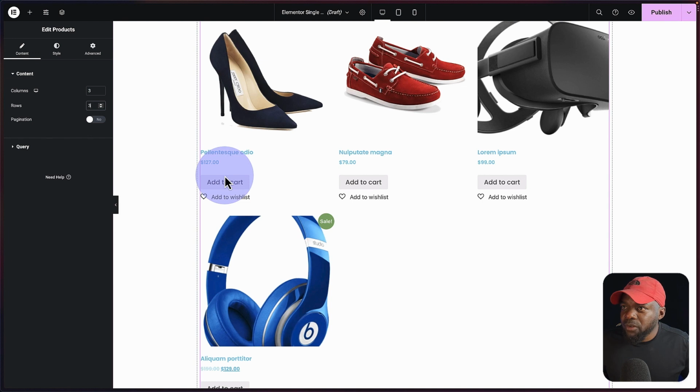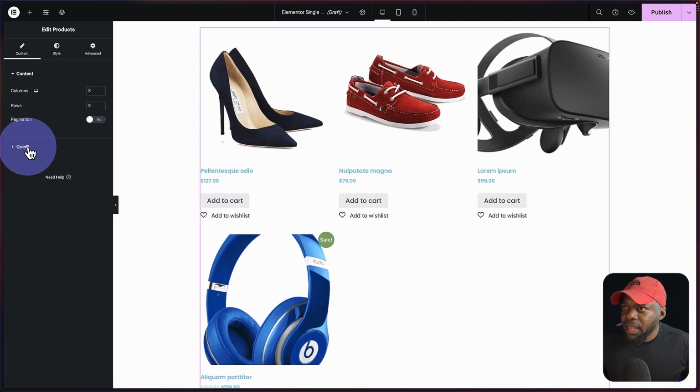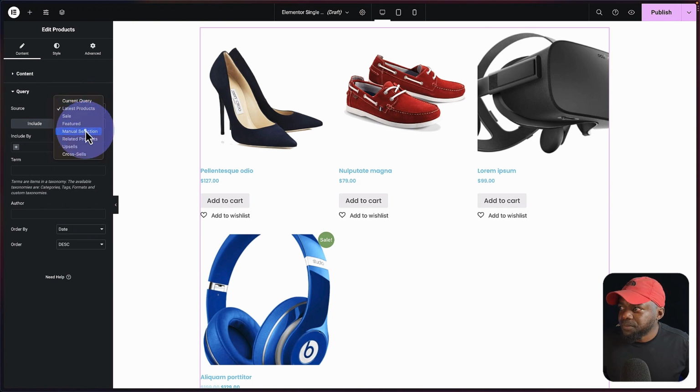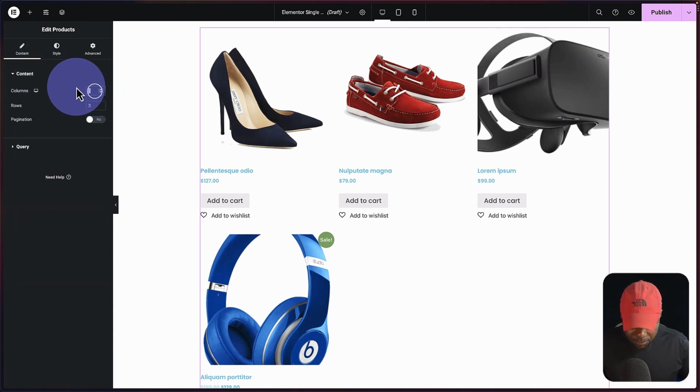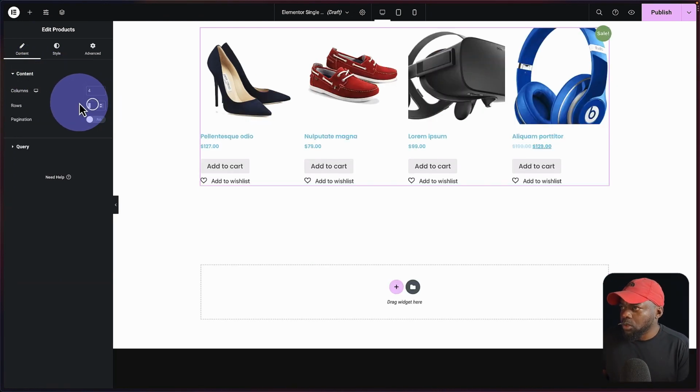Okay, and then for the query here, let's add all the products. So I'm going to go to manual selection. In fact, you know what? Let's just set this to 4 so that all our columns are all looking great.